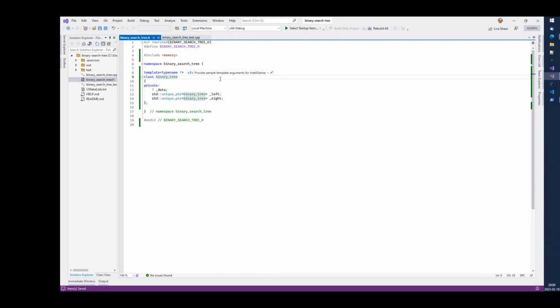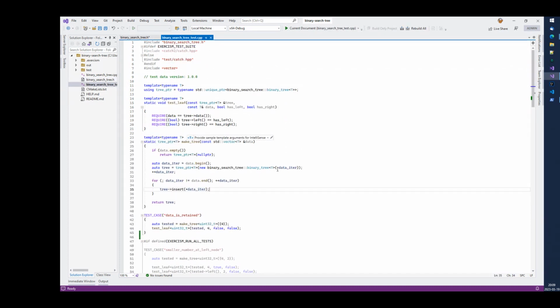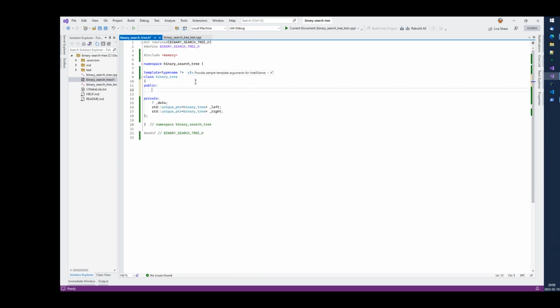Now what we have to do is declare our constructor. The constructor is passed a value for the node to construct, and that's it. So we'll write a constructor here that accepts a value of type T. Let's pass it by const reference and call it data. And then inside the constructor, we can initialize the variables.